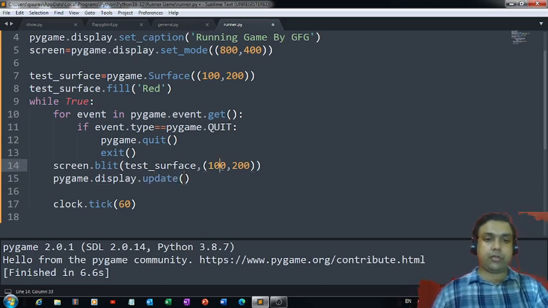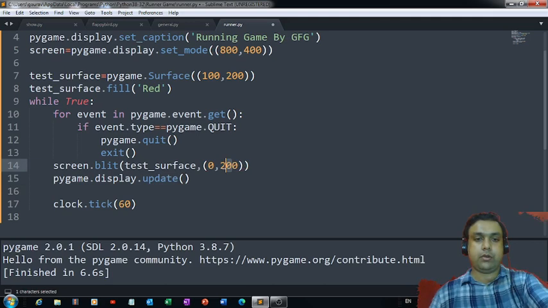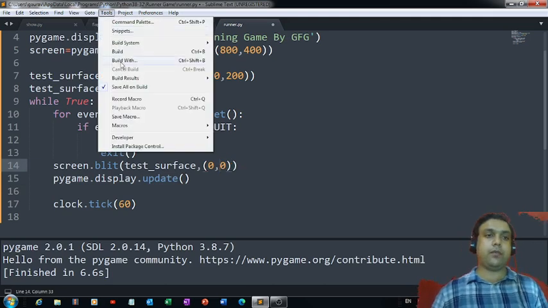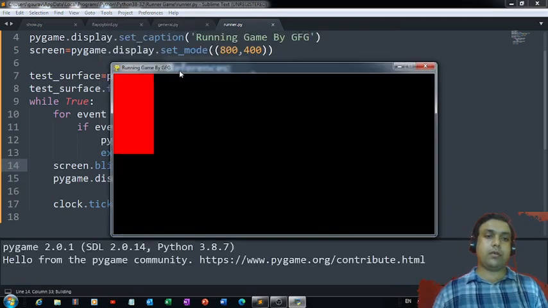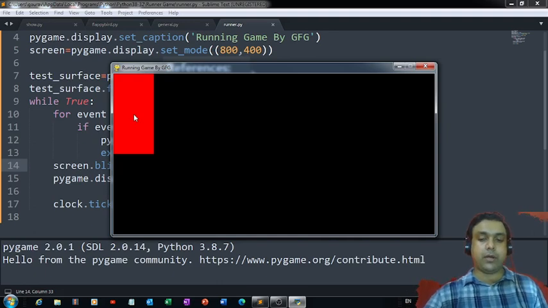Okay, and let me just change this to 0 comma 0 again. Now if I run my code, let's see what's going to happen. So I am able to see this red color surface getting reflected on my window. Isn't it amazing? I hope you have understood the concept.